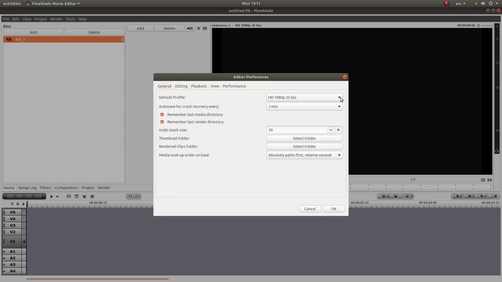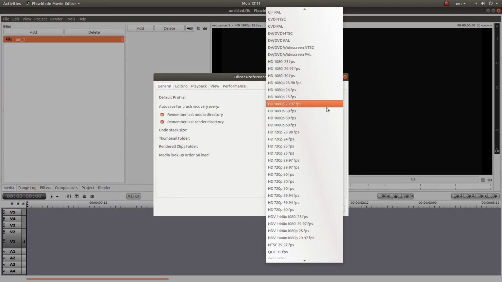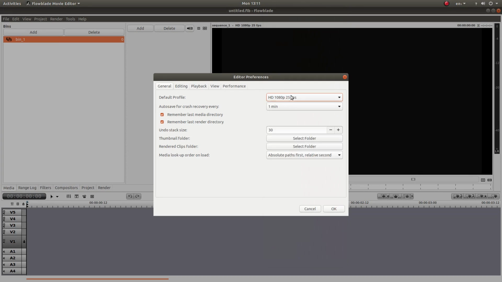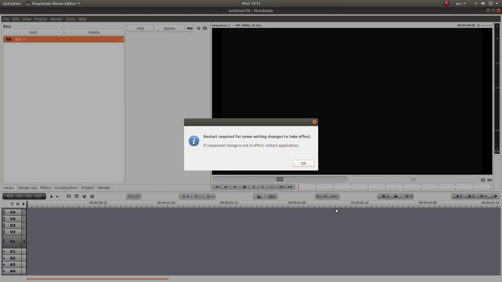If I wanted to change it, I would just left click on the little arrow and match my camera to whatever sort of format I wanted to use. So we'll keep this the same and then just left click on OK. Now it might tell you to restart the program, but because I haven't actually changed anything, I'm not going to bother. If you have changed anything, restart Flowblade.